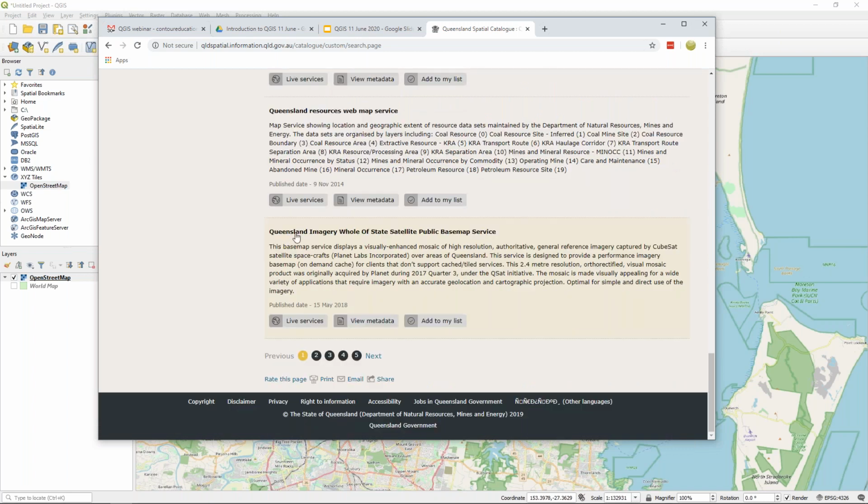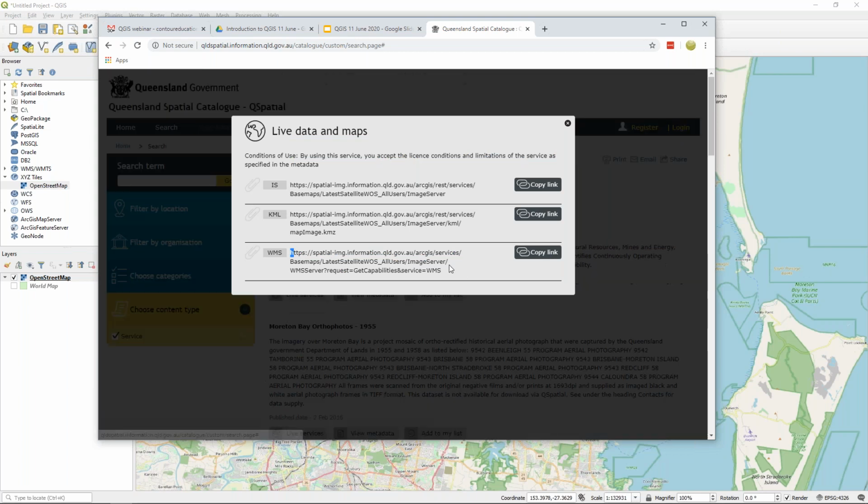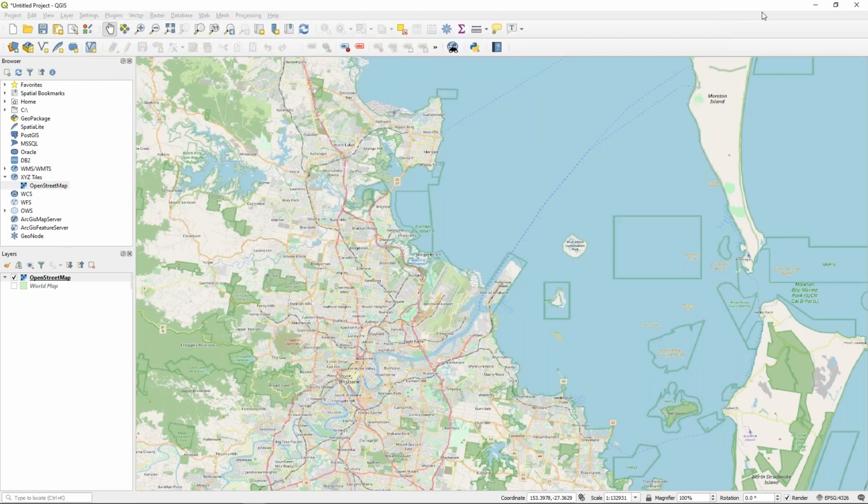This is the one I want to look at, the Queensland Imagery Whole of State Satellite Public Base Map. So if we click on that live service and we copy down this file, there's copy link there. Sometimes that doesn't work, so I'm going to play it safe. If I copy that link and go back to my QGIS, there's a section called WMS, and I can click on that. Oh, there you go, I've already done it, but I can click on that.